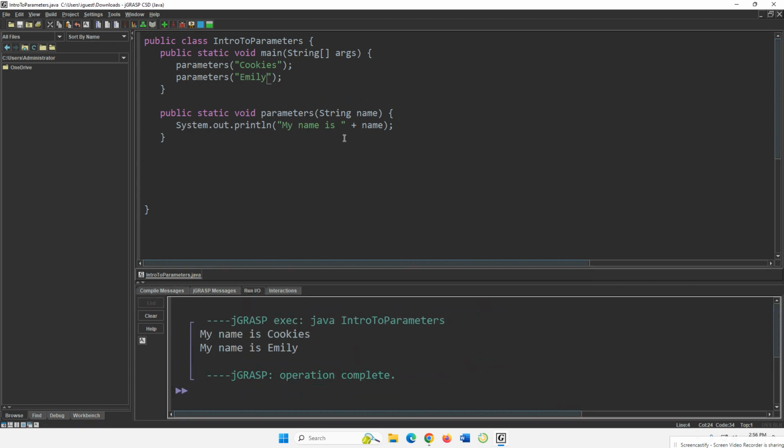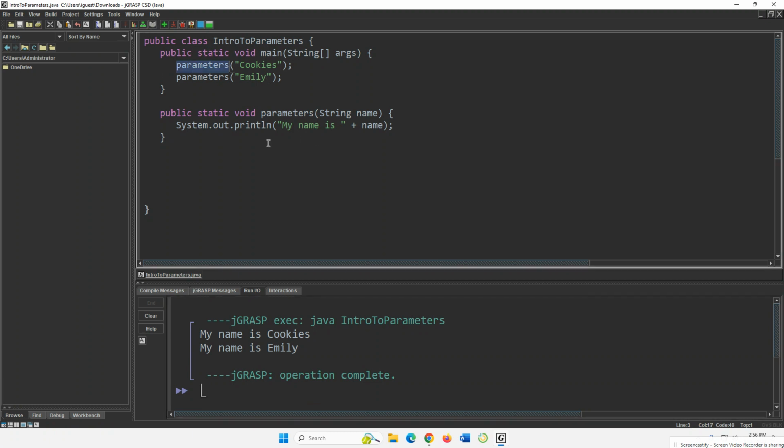And notice how method calls work exactly the way that we've been talking about since like the second week of class. So what we do is public static void parameters. We are calling a method called parameters, and we are passing a value of cookies because this method takes in a string. So here we're saying System.out.println my name is, and then we are giving it a name. In this case, whenever I call it, I actually have to give it a name.